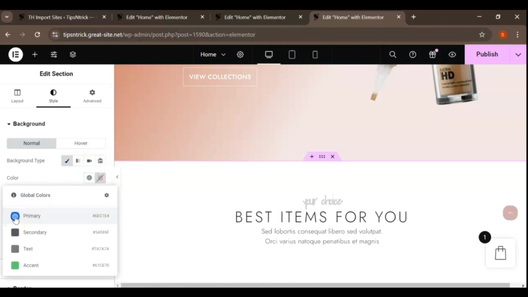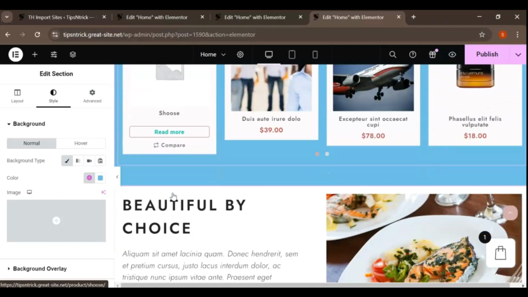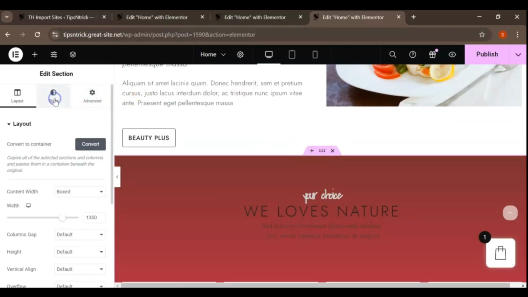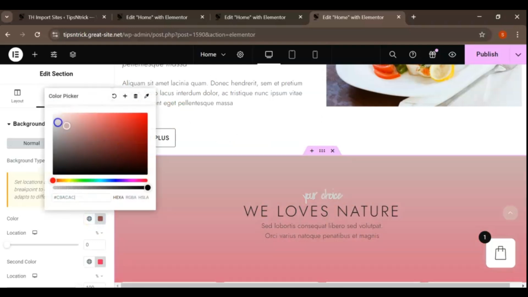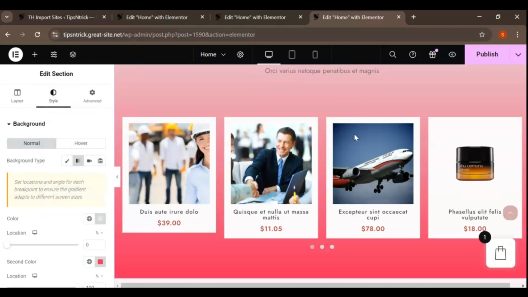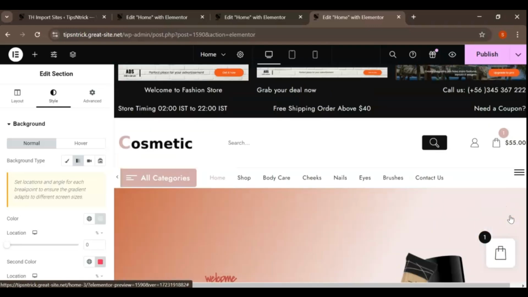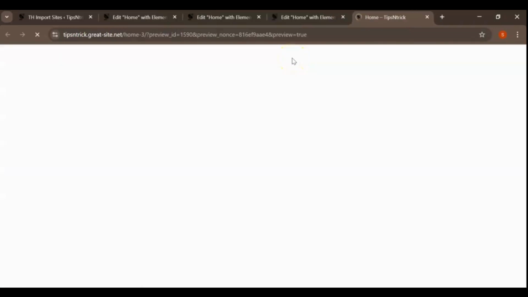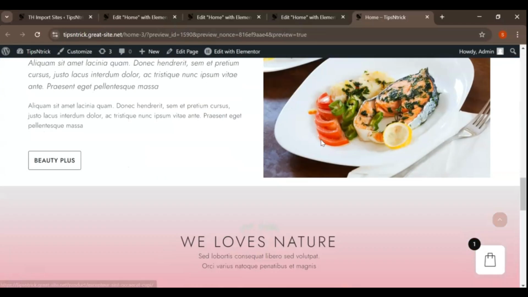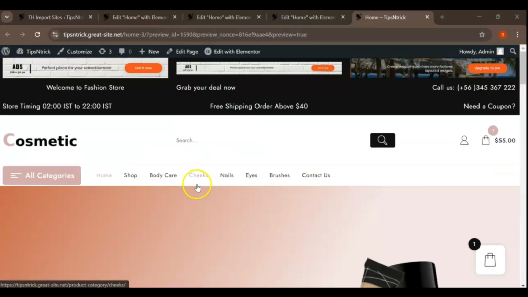You can click on any section to change its color, text, and other settings. If you want to remove a section, simply click on it and use the delete option. Elementor provides a live preview of your changes so you can see how your adjustments look in real time. This makes it easy to tweak and perfect your store's design until it matches your vision perfectly.